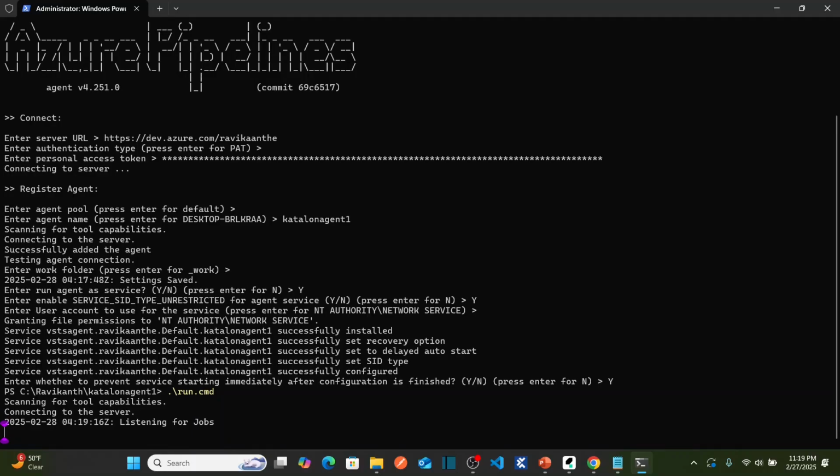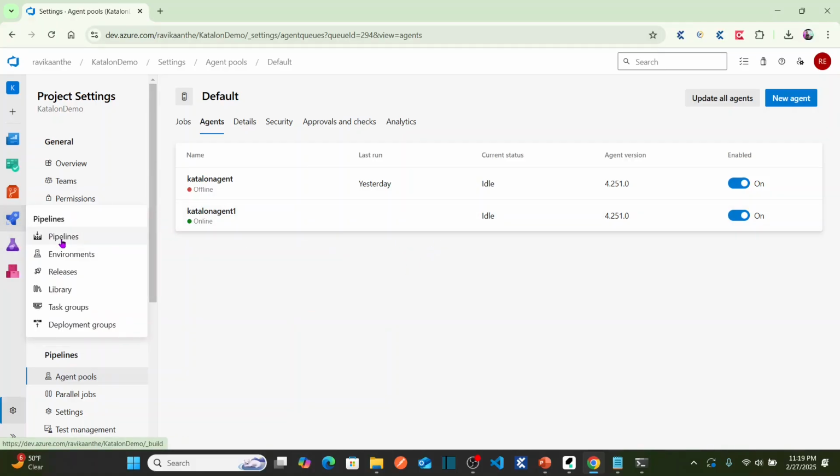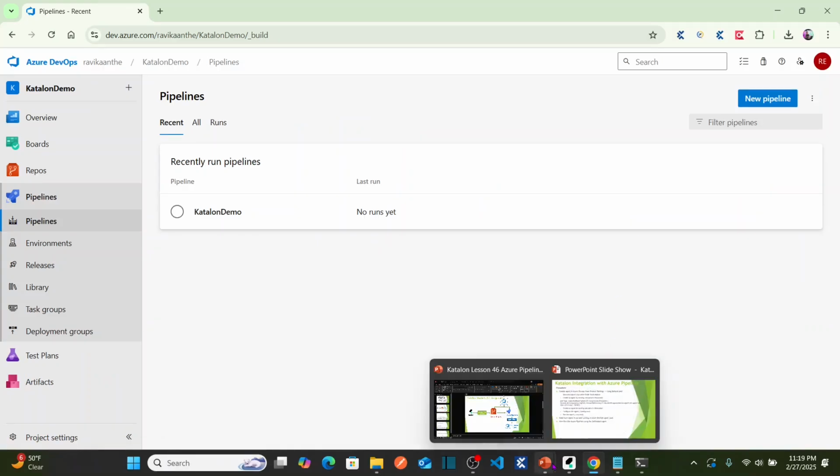So it is connecting to server, listening for the jobs. So let's go back to our Azure DevOps. Now you can see your agent is online. That means now you can run your test scripts by using this agent in this laptop. So now let us go back to the pipeline. So let's go back to the presentation.